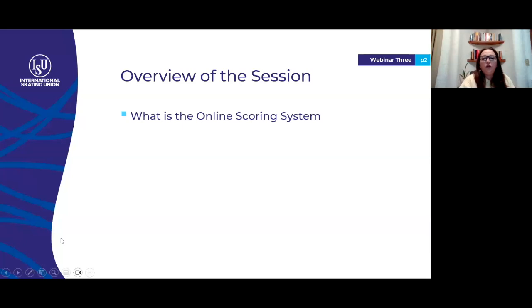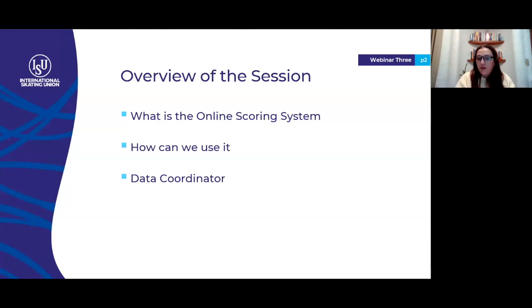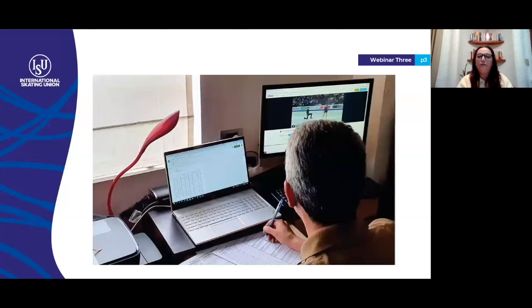So the overview of the session will be, we will be here for about 1 hour. And we will talk about what is the online scoring system. And then we will go through how we can use it. There are very different things we can do with the online scoring system. Then we will talk about what the data is, who the data coordinator is, and what they have to do during the whole events or things that you prepare with the online scoring system. And then we will go through a little bit how to download the online scoring system, and I'm going to show you some things that you can do with it.